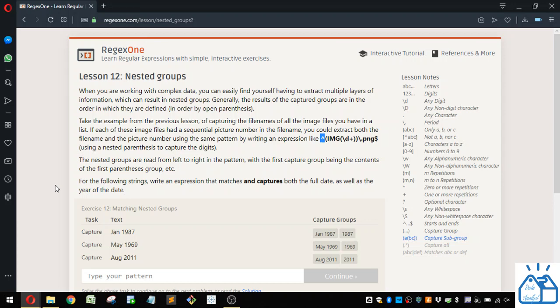Today we're going back to the regular expressions tutorial. This is on regex1.com if you want to follow along. We're on lesson 12 right now, so this is a multi-part series.